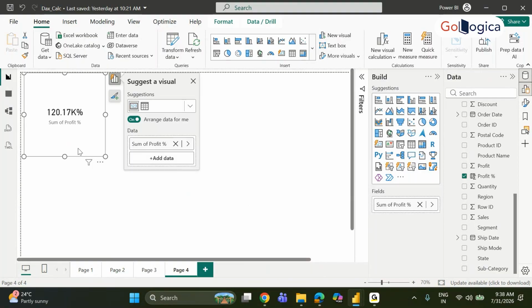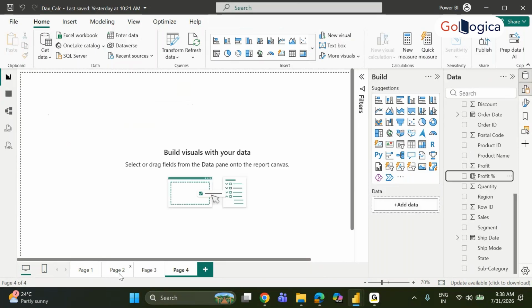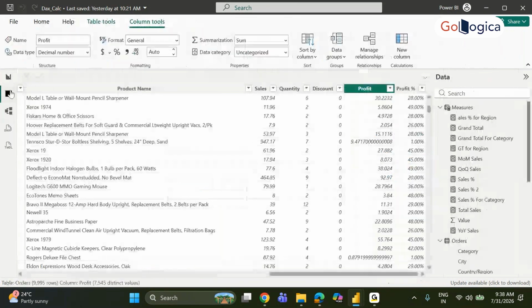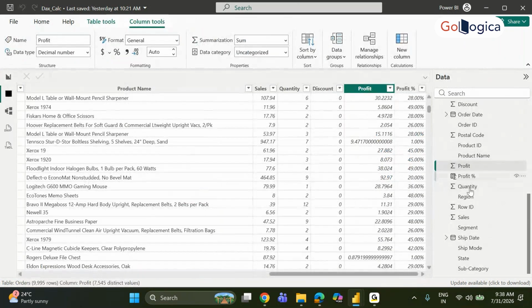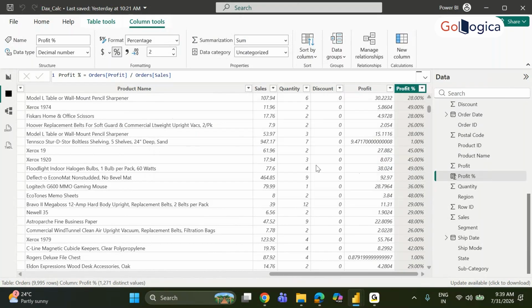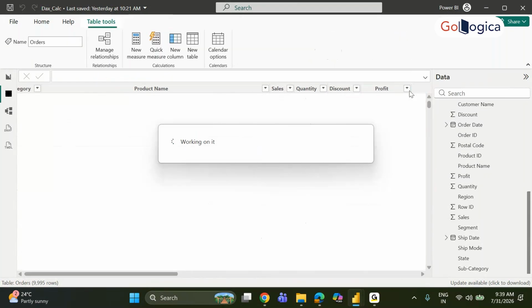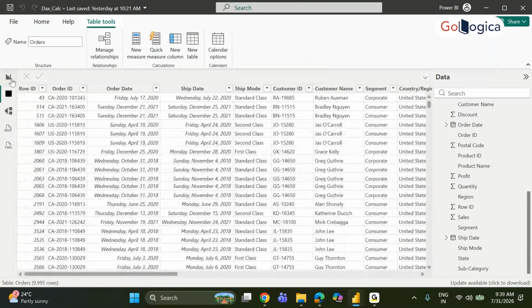This is not the right way to get the profit. Okay, for row wise it is fine, but I want to see the total profits. So how much we are getting. So in this case, what I will do is I'll not take this particular thing from the model. I'll try to create a measure. Okay, I'll try to create a measure.